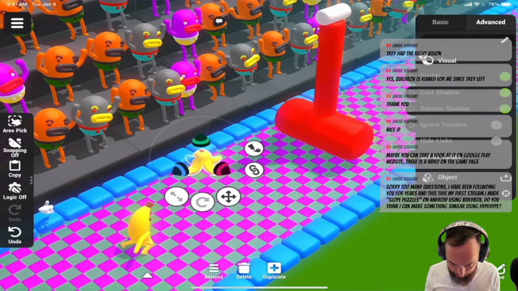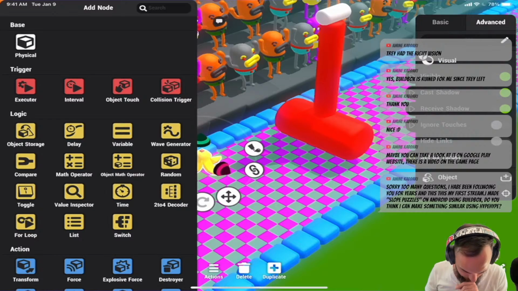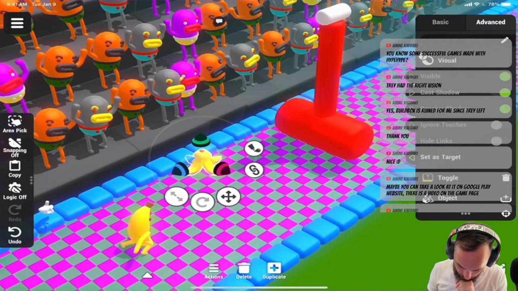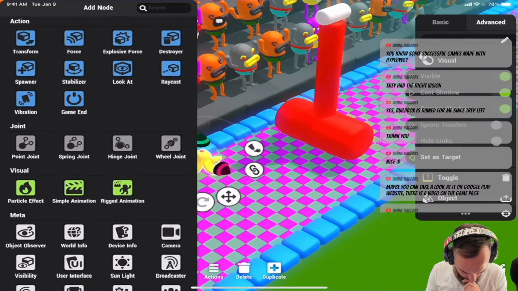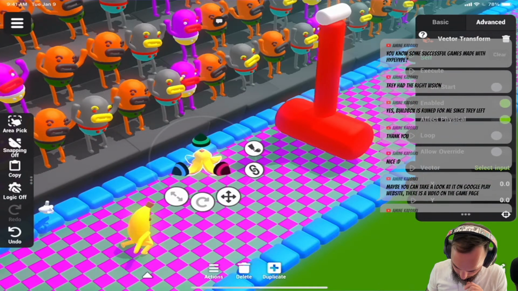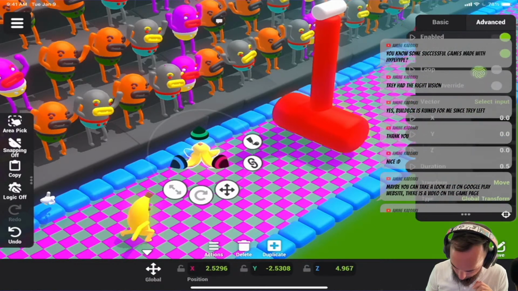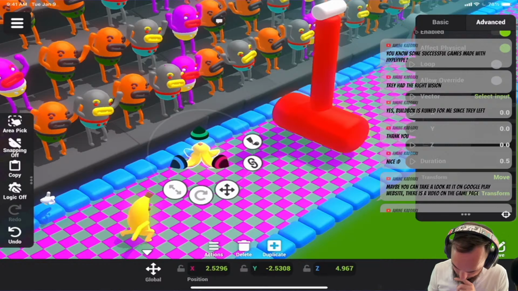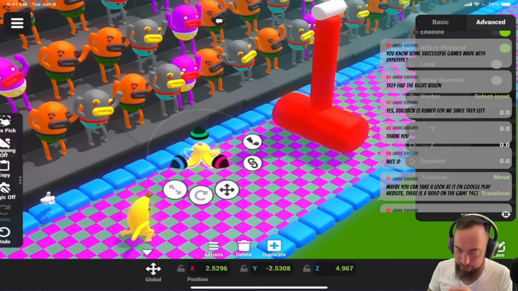Alright, so I wanted to do something with this banana. Just add a toggle. And then a vector transform. And we're gonna want this to move in the, what is it? The X direction. So I set the duration to 0.